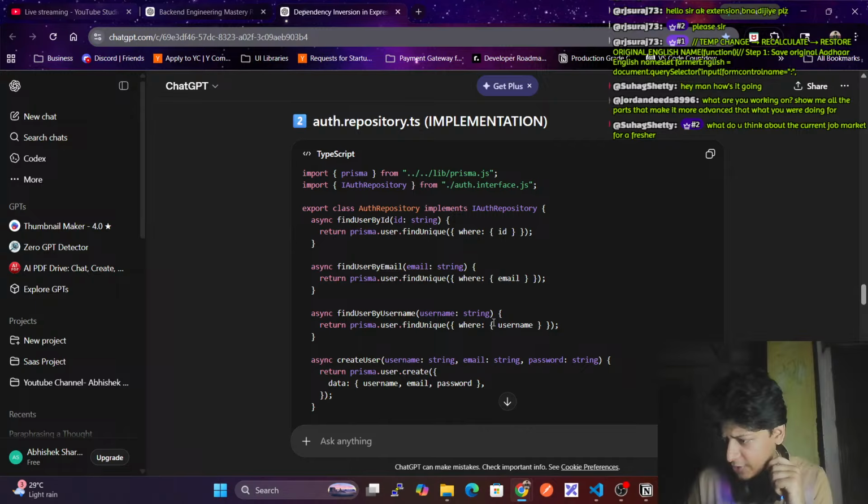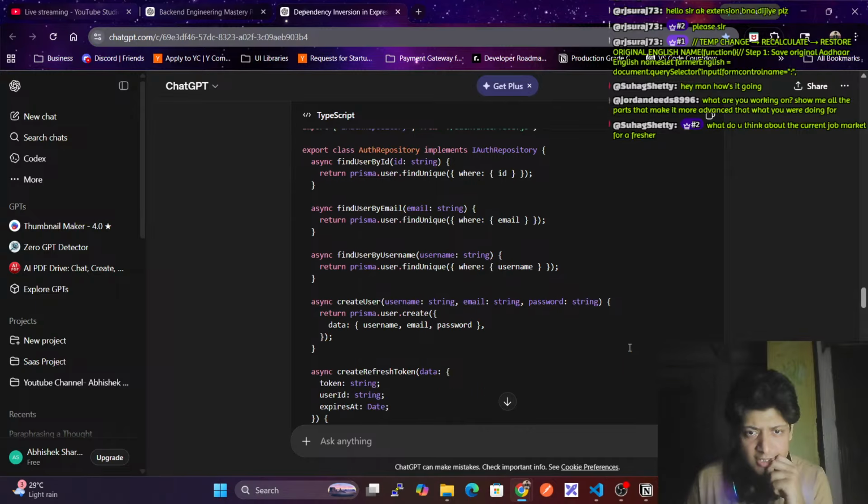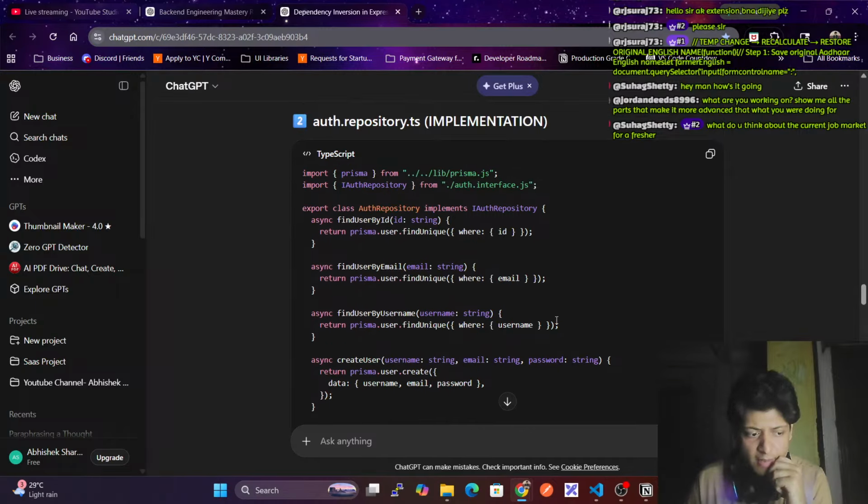Suhag, what do you think about the current job market for a fresher? See, for a fresher, the current job market is there, but you have to be very skilled. It's not just like you will learn HTML, CSS, JavaScript, and you'll get a job. You have to be very good in it. You have to learn a good framework, whatever framework you're interested in. You need to build projects that look like products.